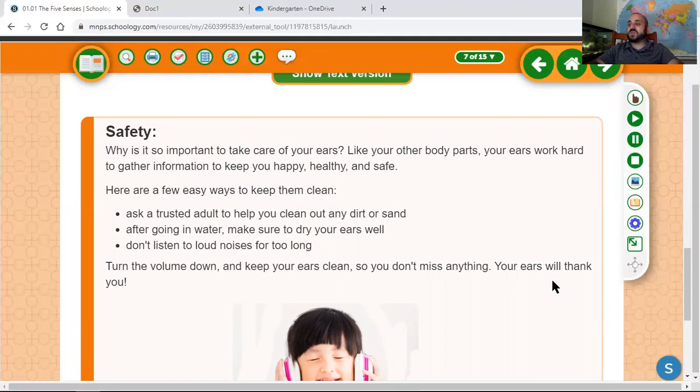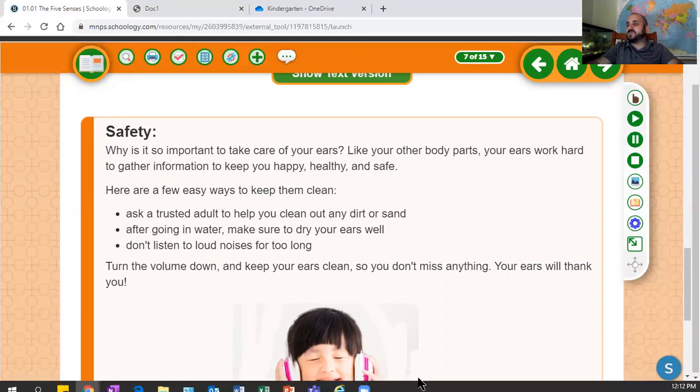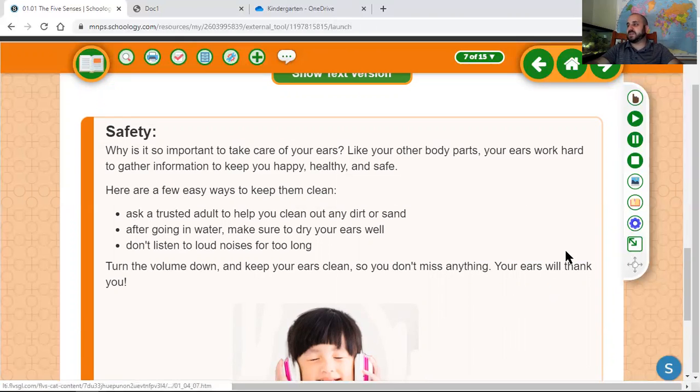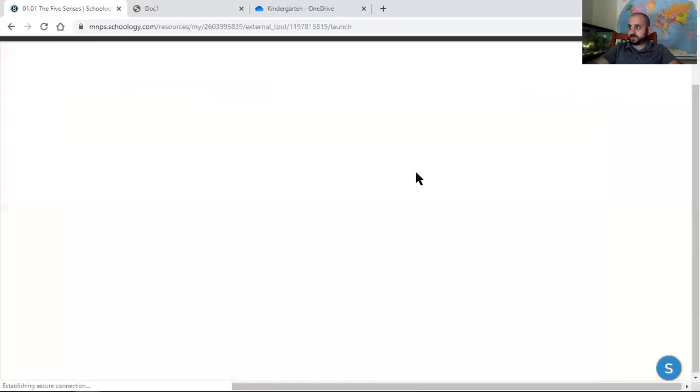Don't listen to loud noises for too long. Turn the volume down and keep your ears clean so you don't miss anything. Your ears will thank you.